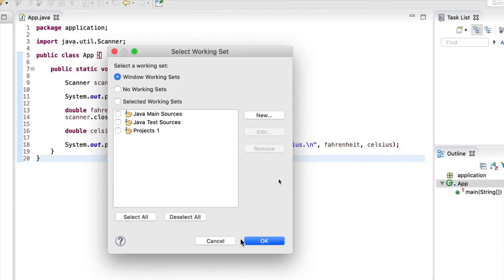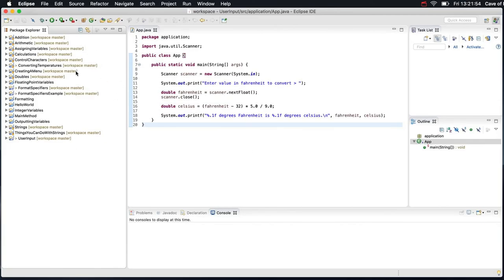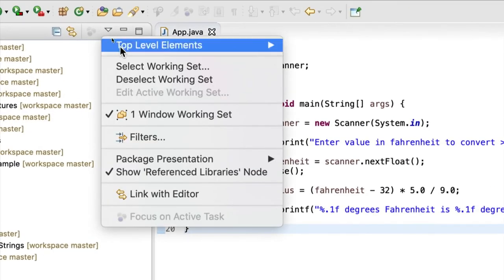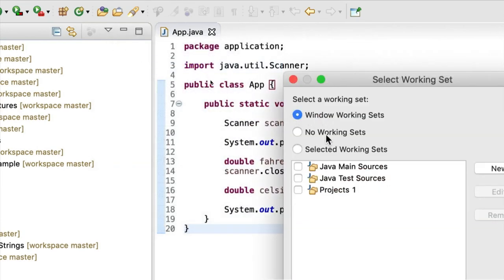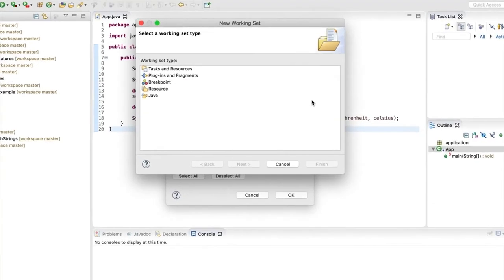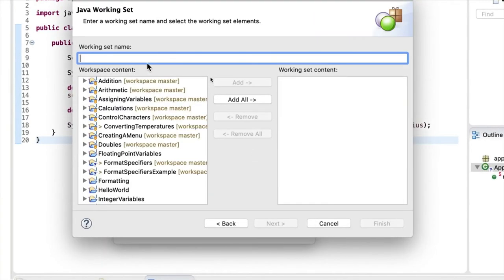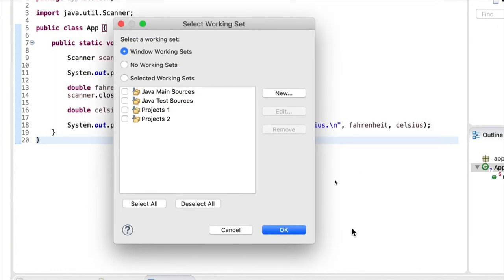So I'm back on this dialog here. If I click OK, nothing's changed. But let's do that again and create another working set. Let's click the down arrow and go to Select Working Set. And again, I'm going to click New, select Java, click Next, and I'll create another working set called Projects 2, and I won't add any projects to that. I'll just click Finish and click OK.